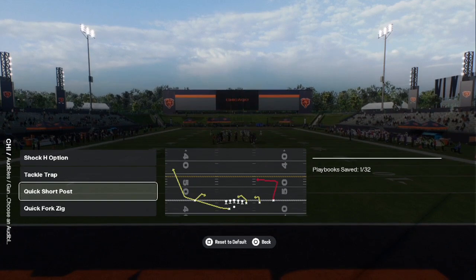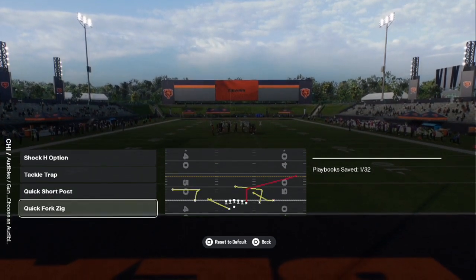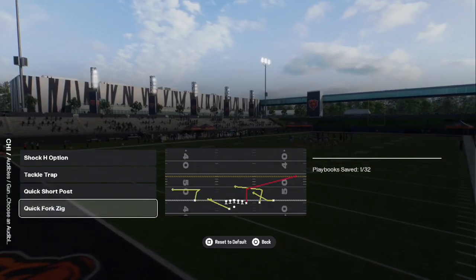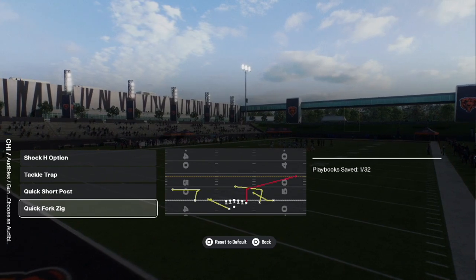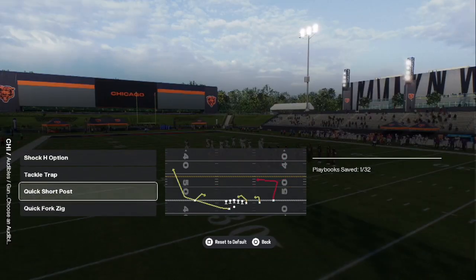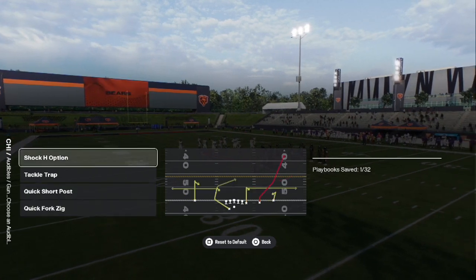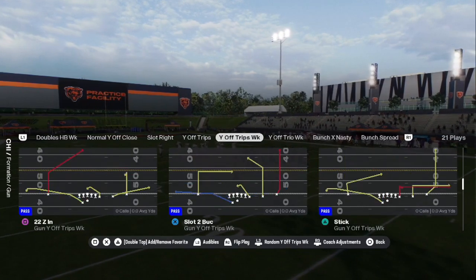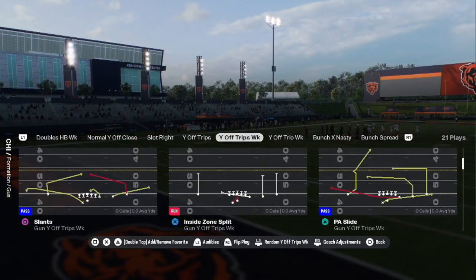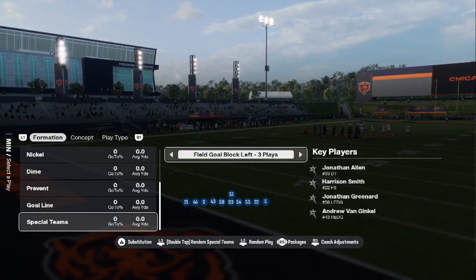And then this play is money, which is the zig fork. The quick fork zig. This will basically allow you to hit your opponent underneath. This is going to be a lot of underneath stuff, but you also have the shock option to stretch the ball vertically.